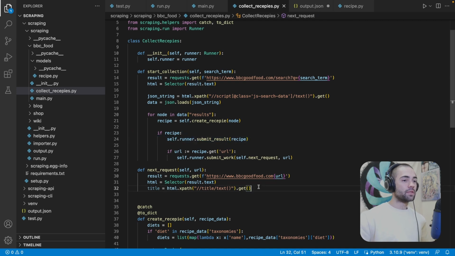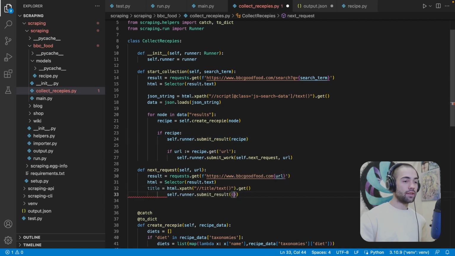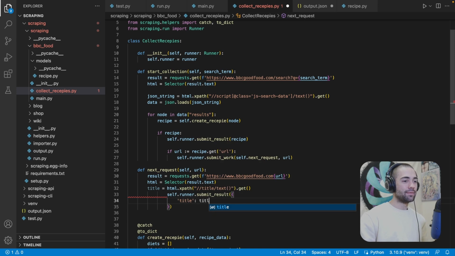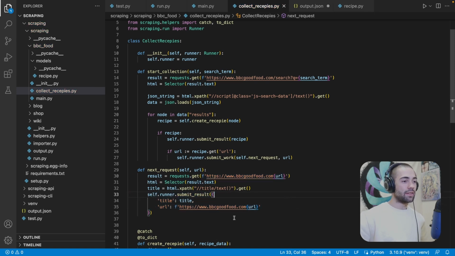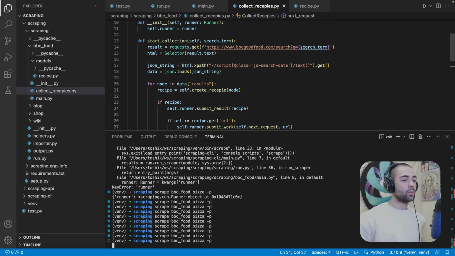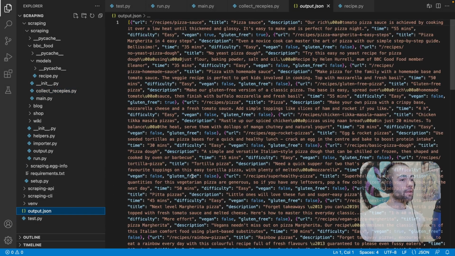Take self runner, submit result. And here we're going to be submitting a simple dictionary where we'll have not title, but title pointing to title. Let's say URL pointing to URL. However, you can put in more stuff in here, right? Make sure that everything is indented properly. We'll run the application and we'll take a look at output.